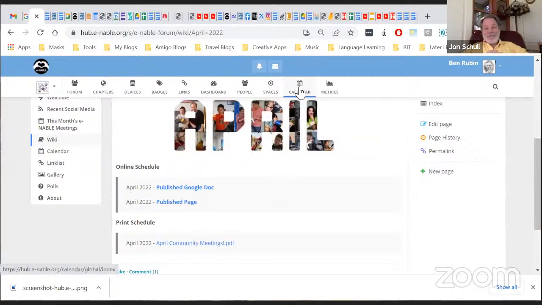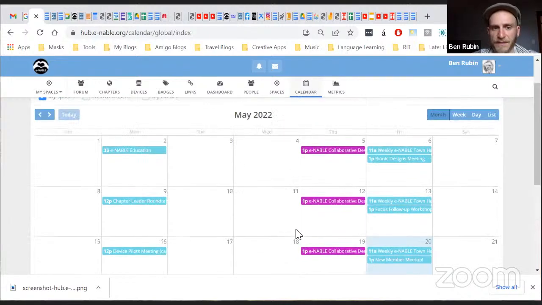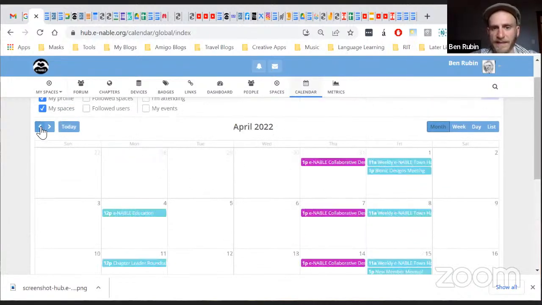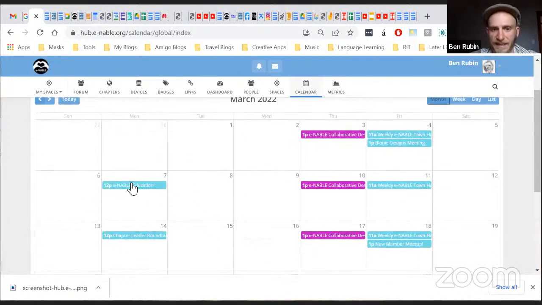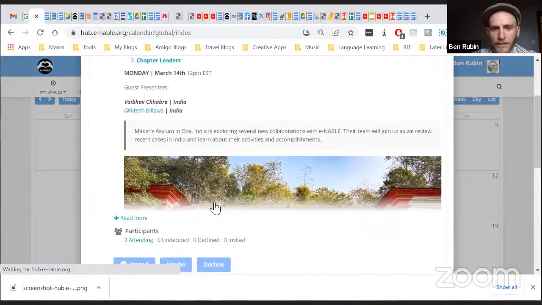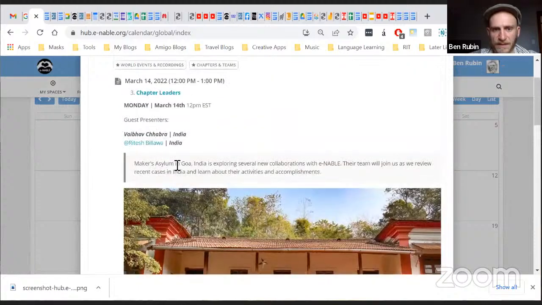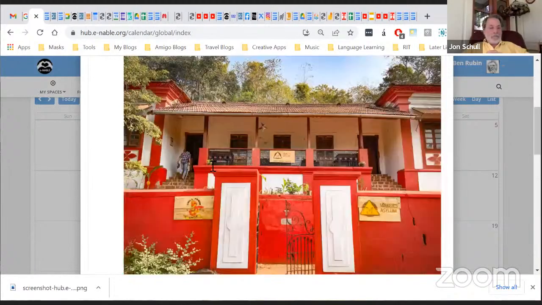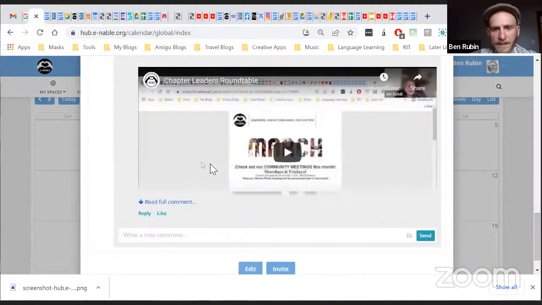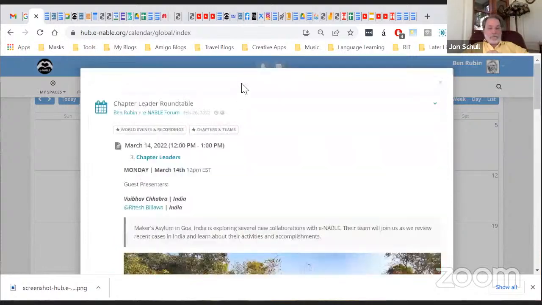There's a lot here. And actually, if you go to the calendar, our calendar is a really great resource. If I go back, let's say I go back to March, I can see the events. Here's the e-NABLE Education. Here's the chapter leader round table. If I click on that, it'll pop it open with some information about the guest speakers. This was with folks from Goa, India. And if you roll down to the comments, you'll see the embedded video as a comment. So that's another way that you can watch and catch up.